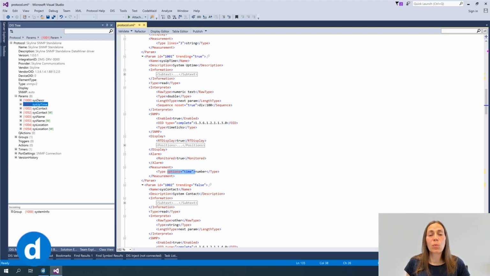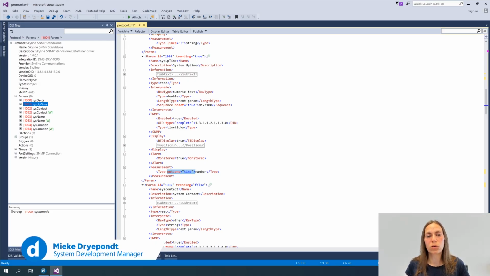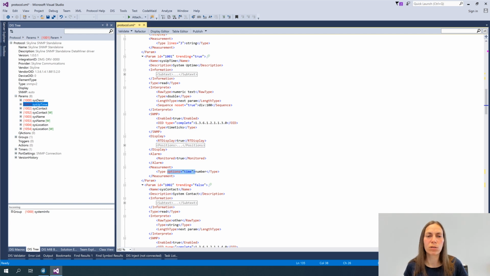Okay, so for the next part, we're going to have a look at how to retrieve this information. We're already looking at SNMP, so let's have a quick look at what we need to retrieve our information. I like to use this DIS tree to just give you an indication of the structure. We've already looked at a param, but let's just have a look at the structure of the protocol in total.